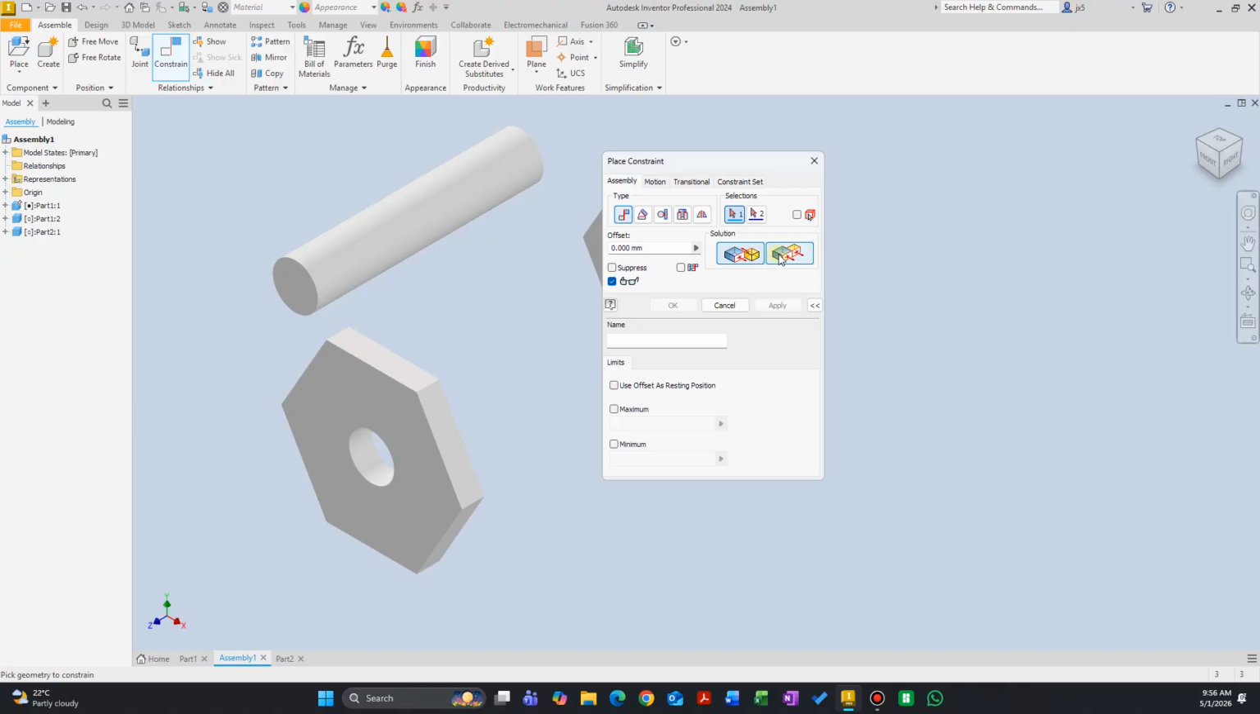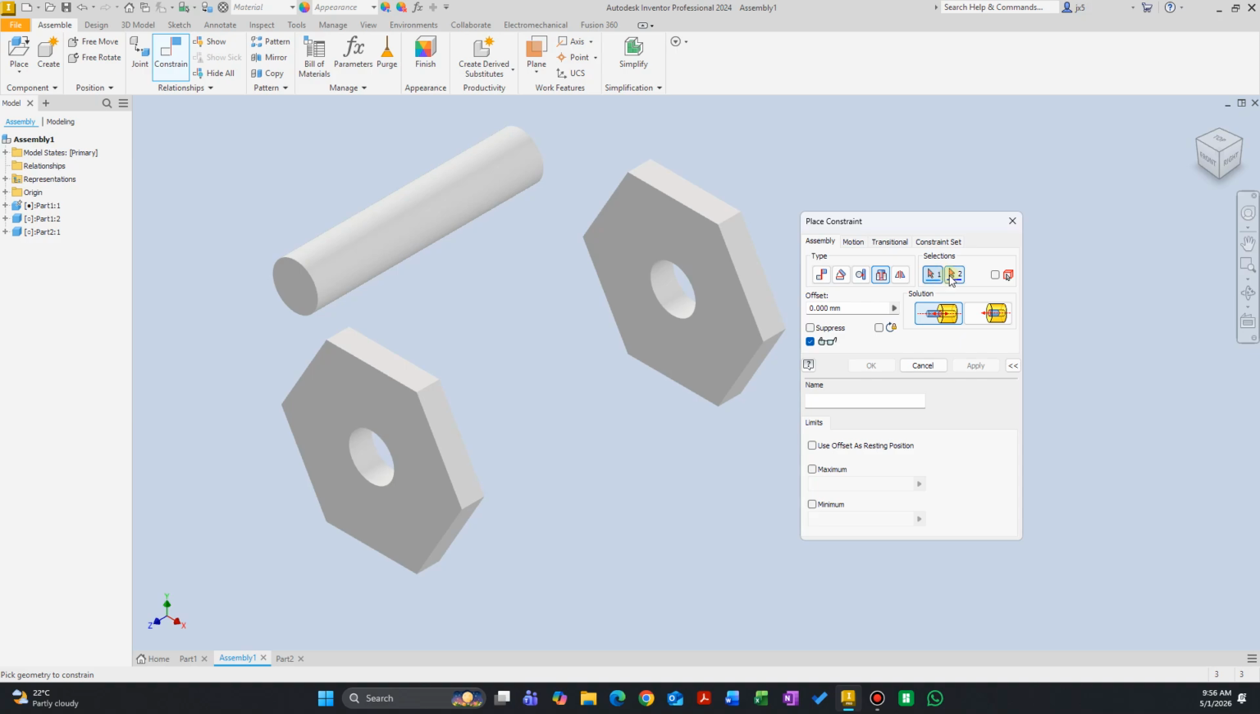We covered this, Mate and Flush constraints, and we have two selections, two solutions. The fourth option here is the Insert Constraint. Notice that you also have two selections and two solutions, and these selections are highlighted with red. That means that Autodesk Inventor is waiting for some kind of input from you. So you need to select the first one and you need to select the second one.